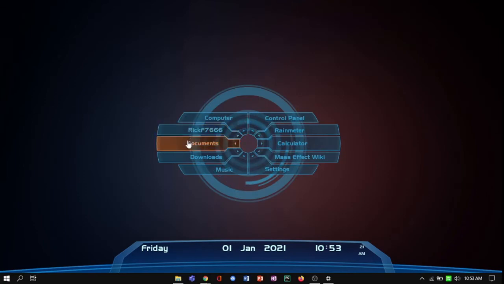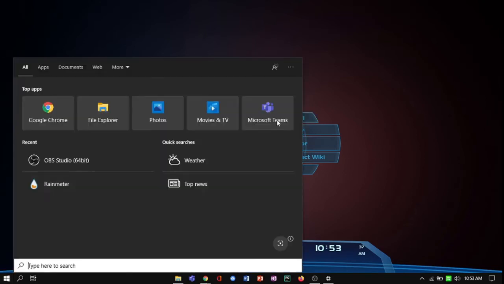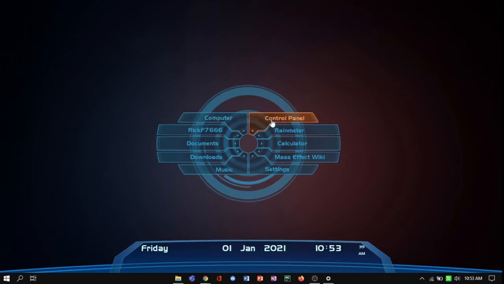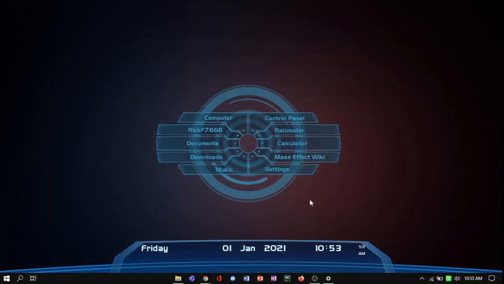So documents, the folder. If you just click on this documents, the folder will be open. Or control panel. So control panel, you could use it by going to your start menu and typing control panel. Okay, so you will have to type it in your start menu, click enter and all that stuff. But if you put this launcher, you could just click on control panel, and you see this, right? So that is how this launcher is used.